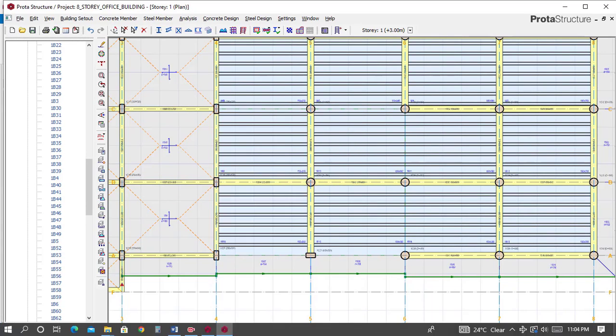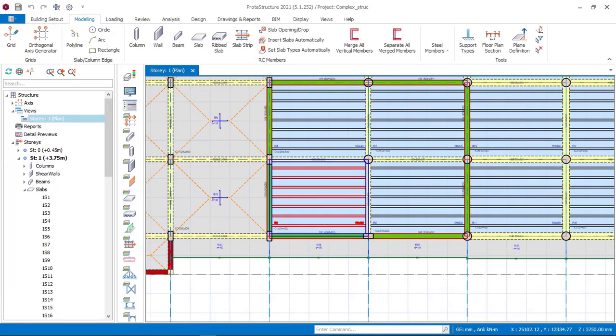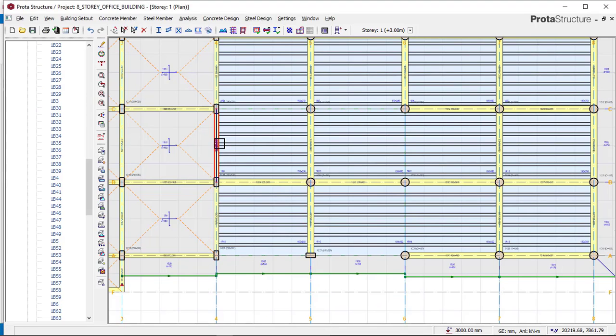Then now let's check if we have our concrete wall at this point, at this place. So let's check. Okay, we have the same thing at this place again. So we also go right now to delete this. You can see that I'm using these two Prota Structure at the same laptop.